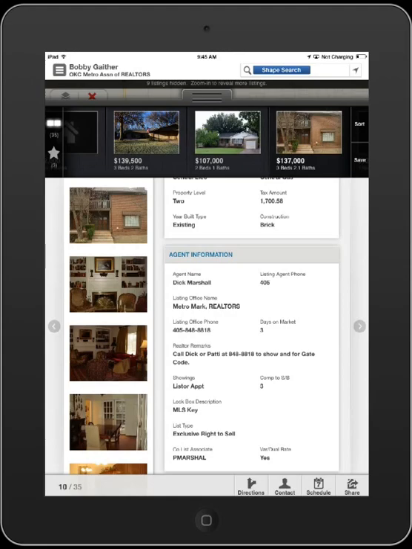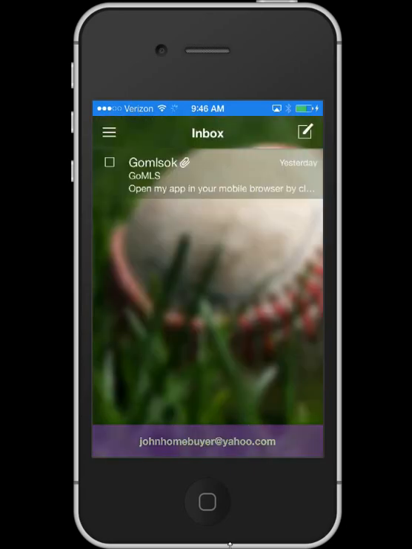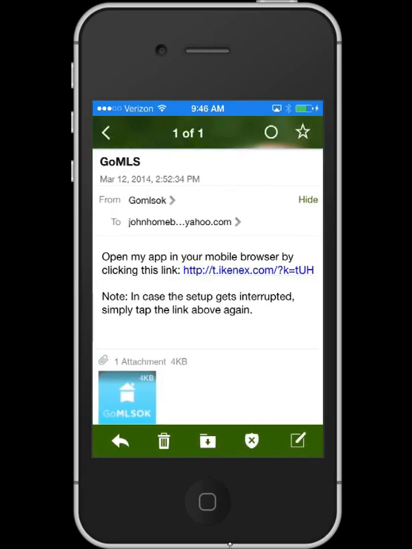Now, we'll switch devices from your iPad to your client's mobile device, in this case, an iPhone. Now, the client will check their text or their email and see a link from you. I'll go to my Yahoo Mail where we just sent this link. I've got an email from GoMLSOK. All I need to do now is click the link in my email. It'll take me out to the App Store, and that client will be able to download your customized version of the app to their mobile device.